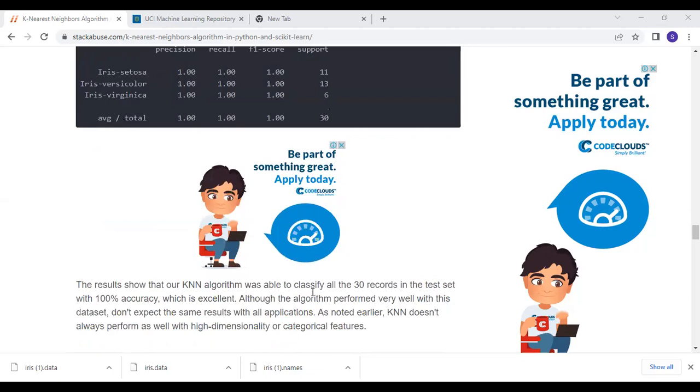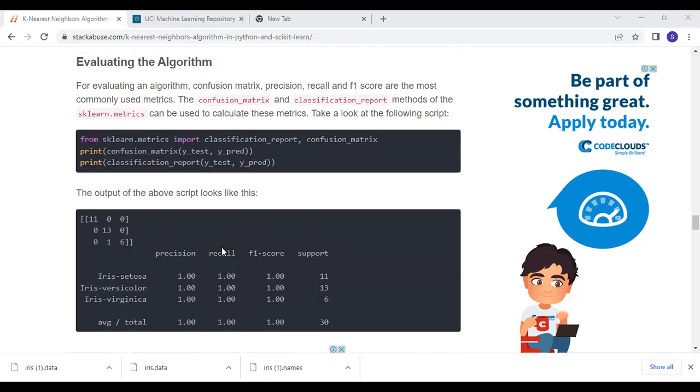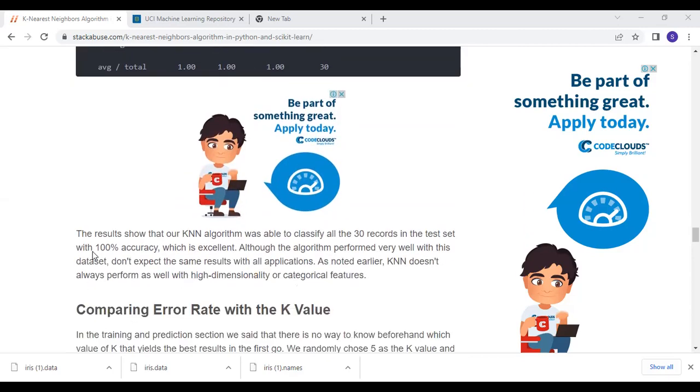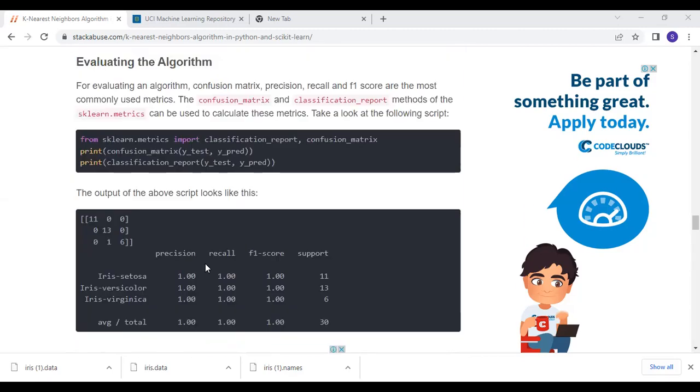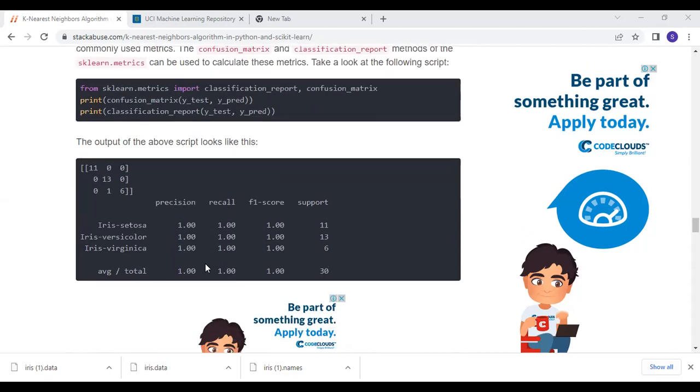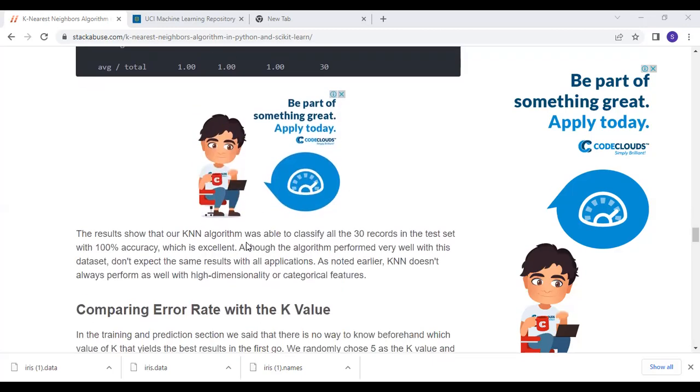So the result shows that our KNN algorithm was able to classify the 30 records in the test set with 100% accuracy. So the accuracy is 100%. That means our classification is excellent. See, the precision is 1, and the recall is also 1. The F1 score is 1. So the data is 100% accurately classified.